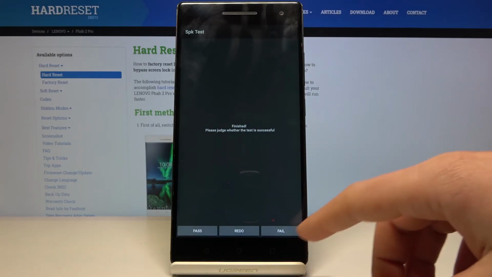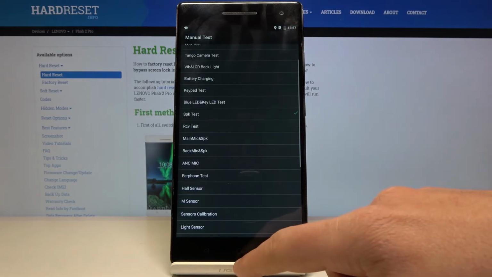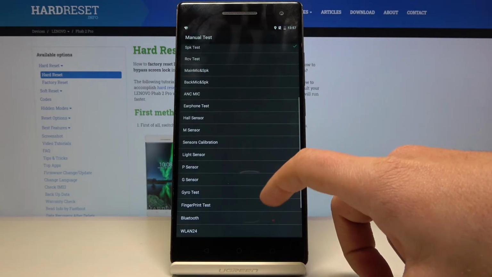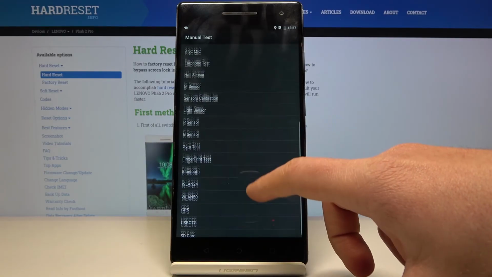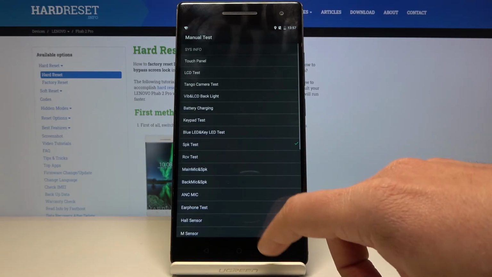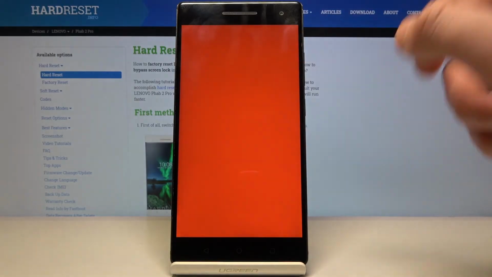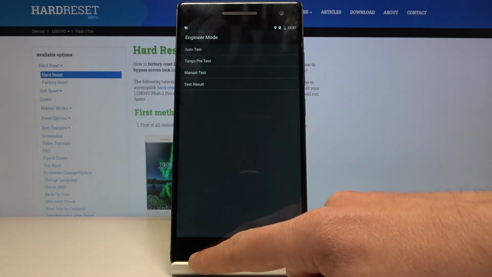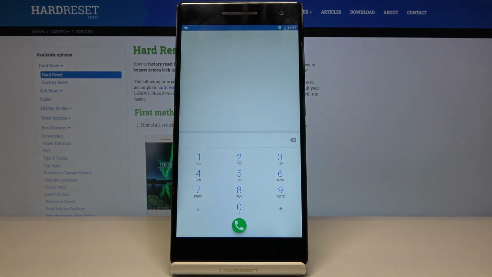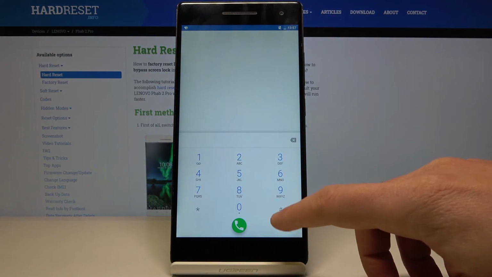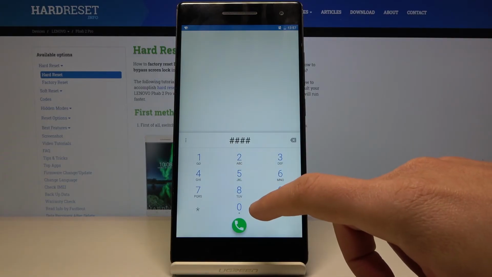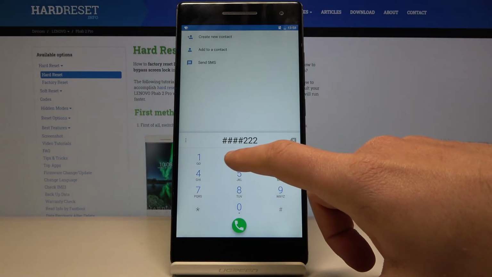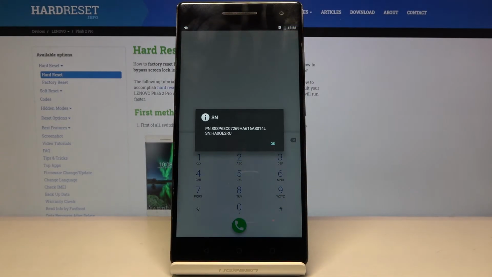Alright, if everything is alright, tap pass. And you can also use other stuff, for example Bluetooth, GPS, sensors, microphone, LCD test, as you can see right here. Alright, let's go back, and now it's time to open the serial number, so let's use *#*#2222#*#*, and serial number pops up in front of you.